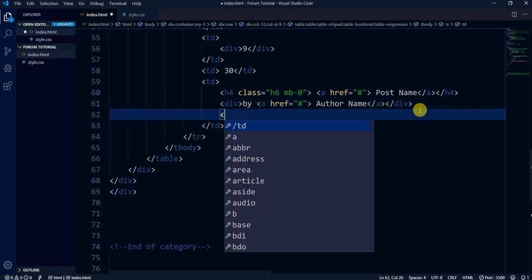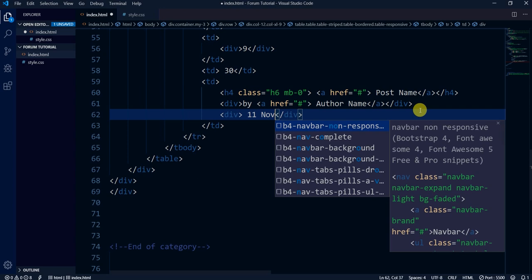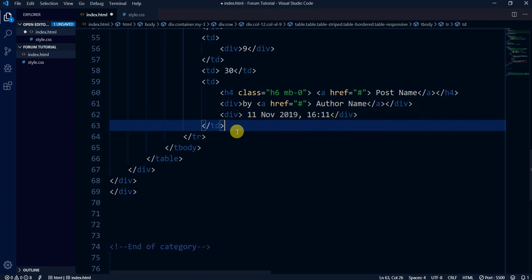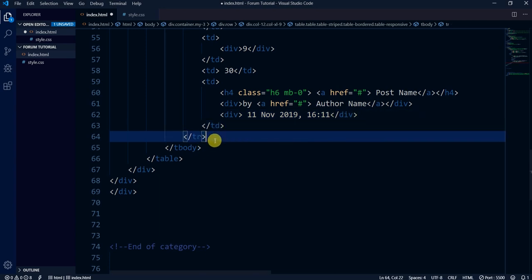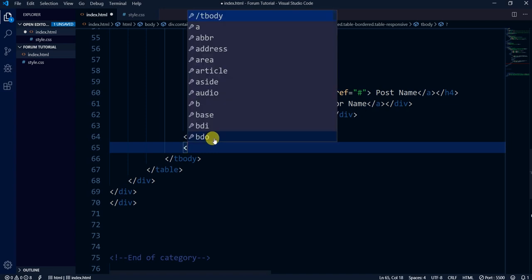Okay, now I'm going to have another div. I'm just using a random date actually, it's not the exact one, 11 November 2019, and the time. I'm just using this one. Everything is closed here. So let's create another table row.